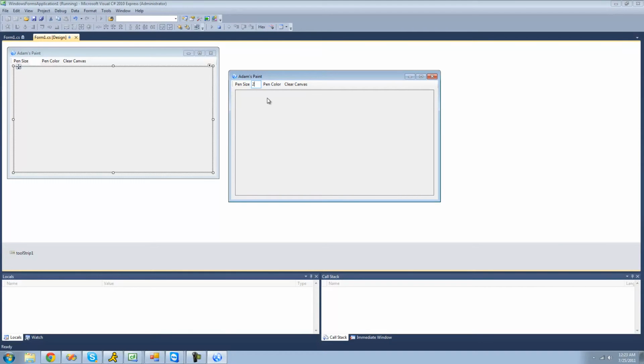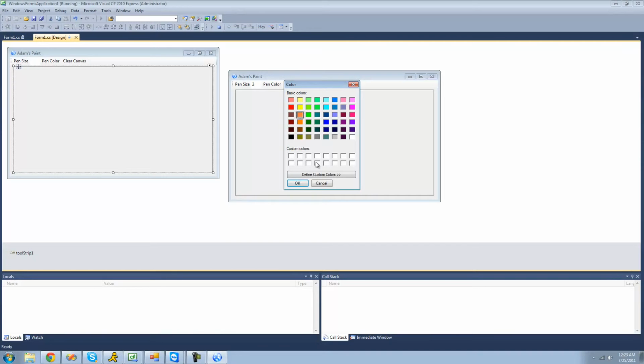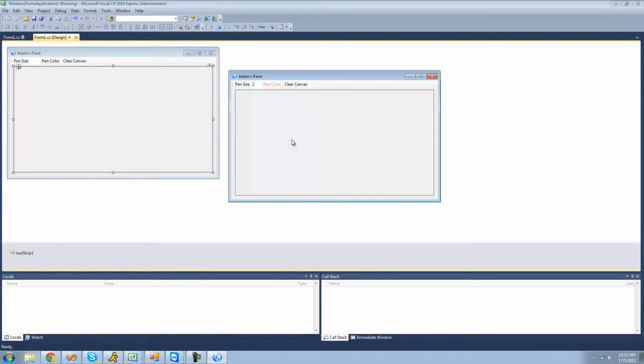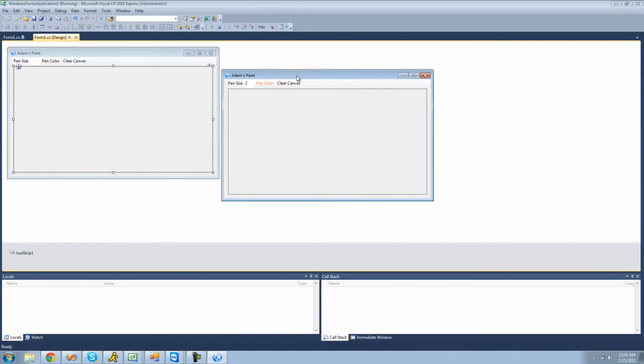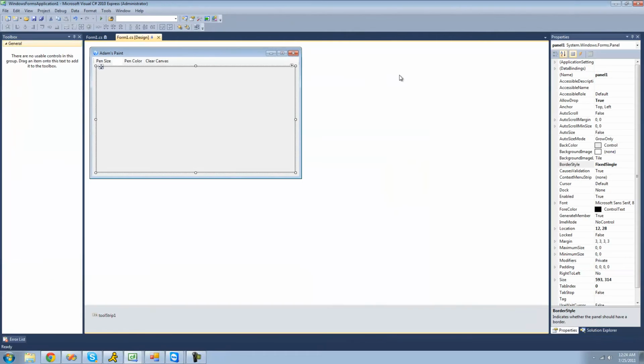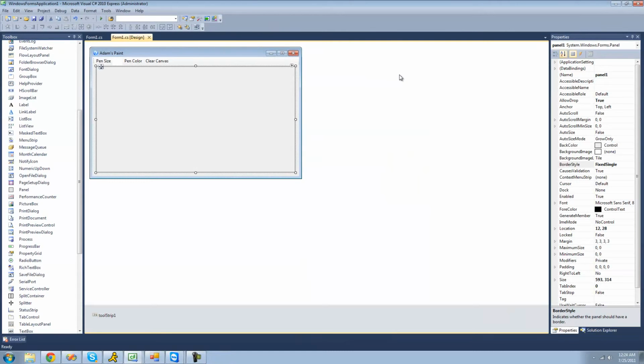So right now, just pick a pen size, choose a pen color. I'll choose orange, I guess. Then we draw. Well, if we want to clear it, we just click clear canvas, and it just clears everything we've drawn. Now, the last thing that we're going to do is allow the user to choose a color for the canvas.